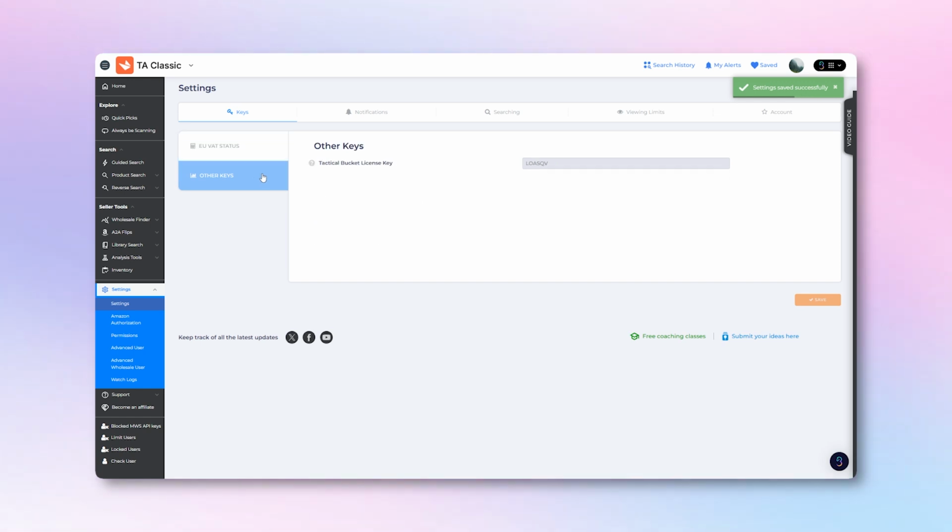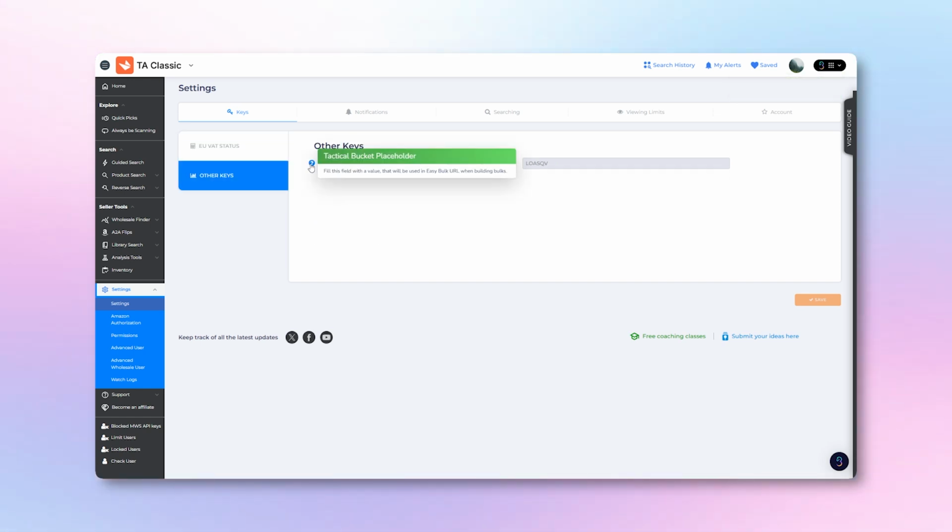Moving to the Other Keys section, there is a field to enter your Tactical Bucket license key. Because Tactical Bucket is a standalone service separate from Tactical Arbitrage, please contact Javier at hello@tacticalbucket.com for more information. That covers the Keys tab.